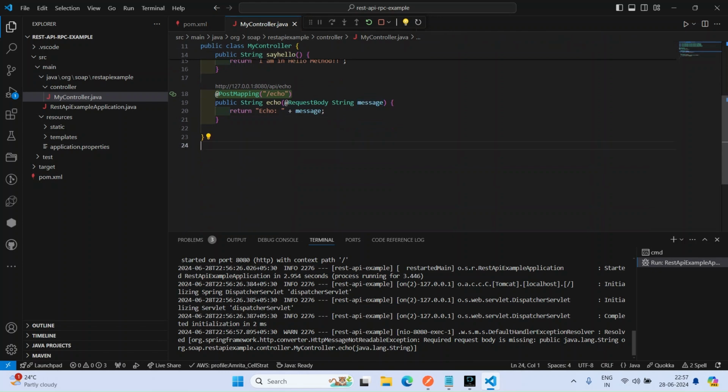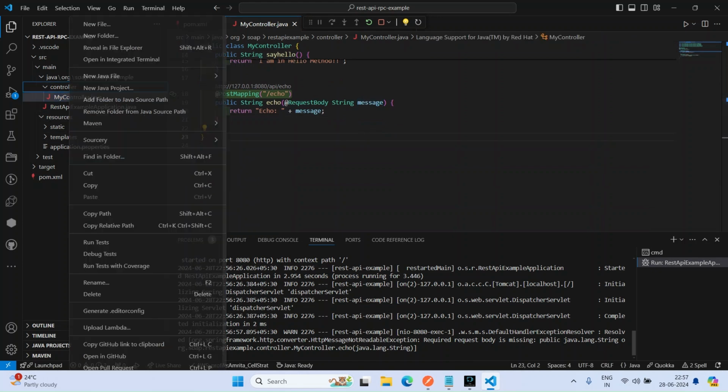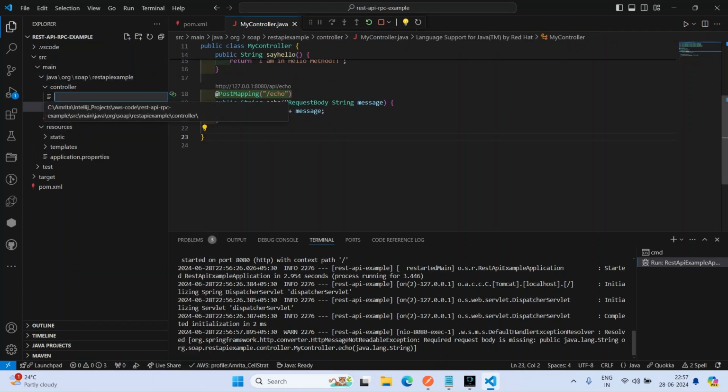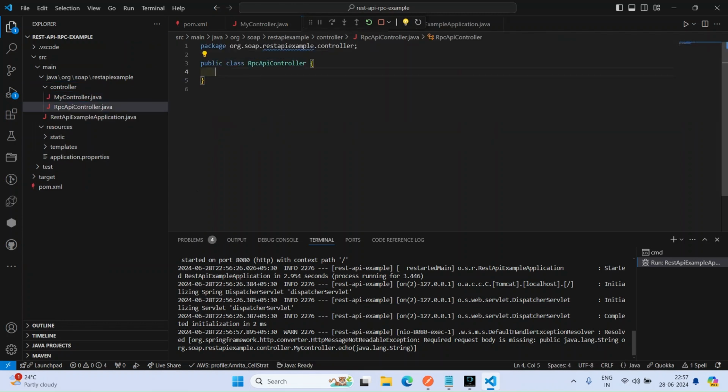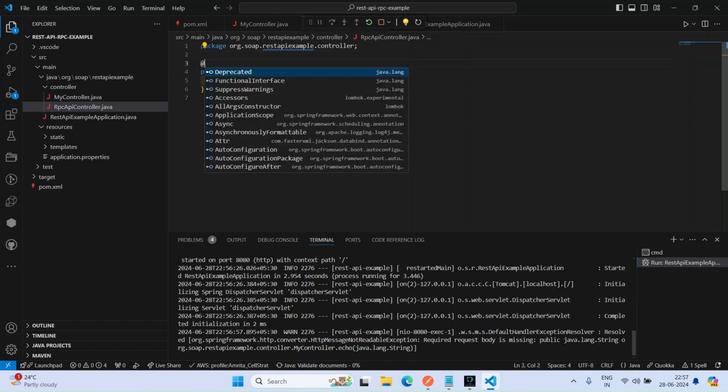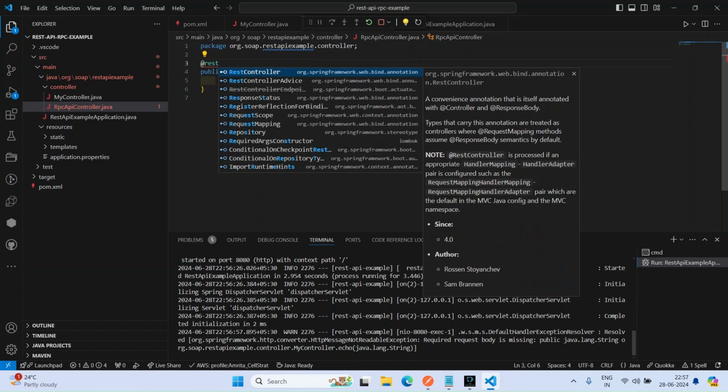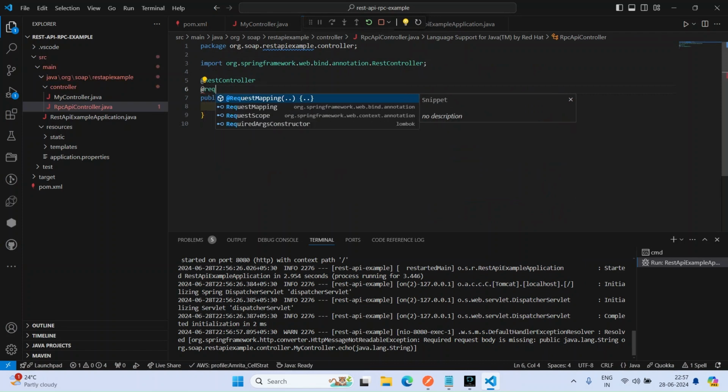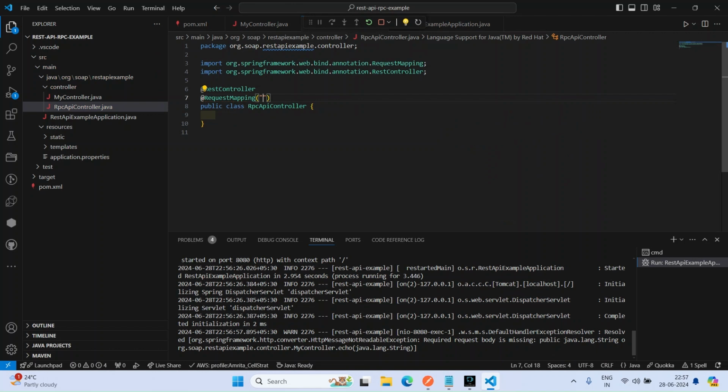This is pretty simple. So just to continue, I'll implement one more API. This would be my RPC API controller. This is also a REST controller, but with RPC implementation. So let's see what it is exactly and how it works. After implementation, I'll explain you the difference as well. So this is my REST controller. I will define a request mapping, and in this I'll mention /RPC.